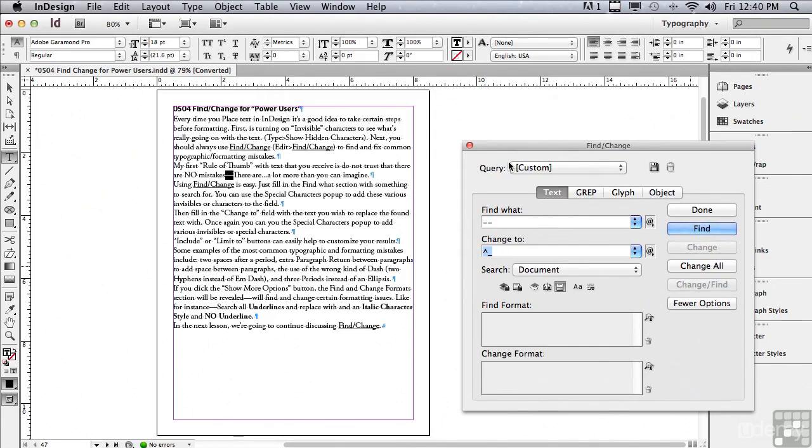Another common mistake is people will type, let me just do it, I'm going to select the find what field, and I'm going to type 3 periods in a row. That is not an ellipsis, which is kind of like a pause. It's actually a single character, and you'll see the difference after I do my find change.